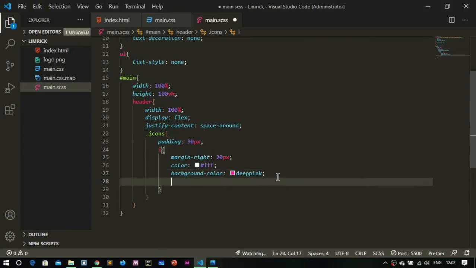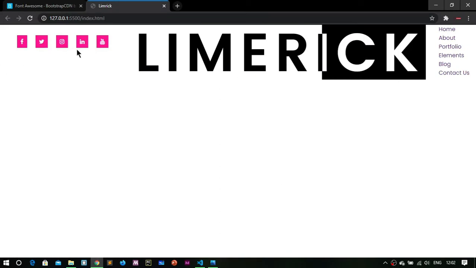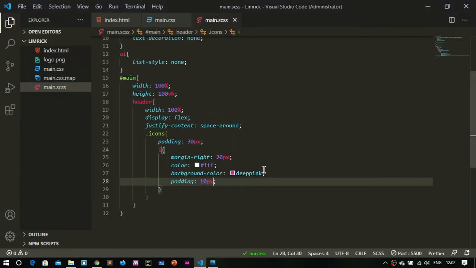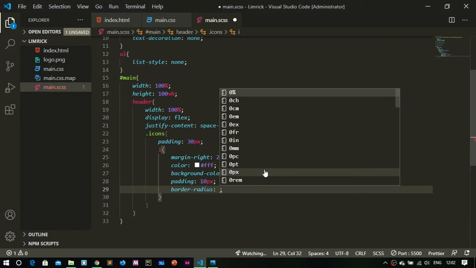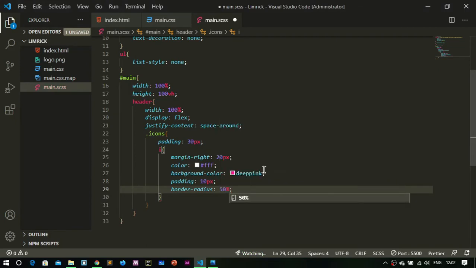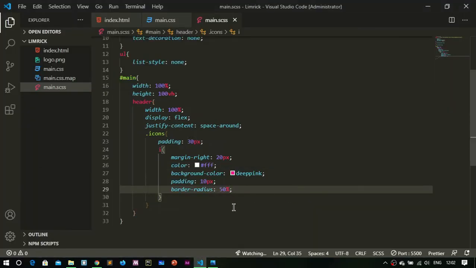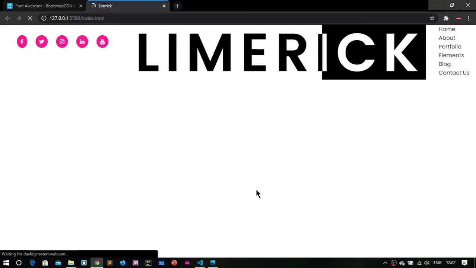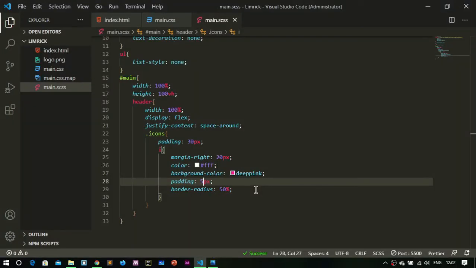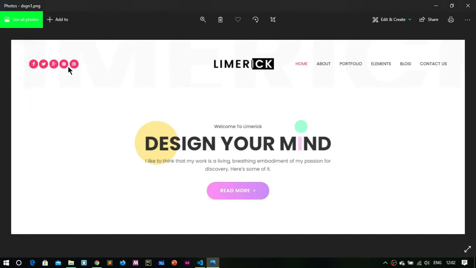So I'll just write here padding of 10 pixels and save this. Okay, now we can see those, and I'll write here border radius 50%. It will make them a rounded shape. You can see this. That's how it looks, and I just reduce it to, let's say, 5 pixels. How's it looking? 5 pixels, that's looking too good. So let's see the image, how it's looking right there.